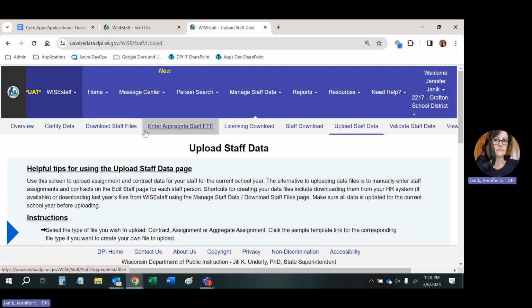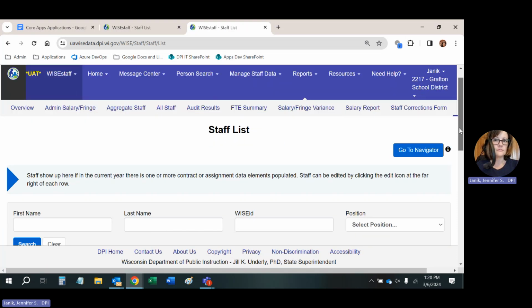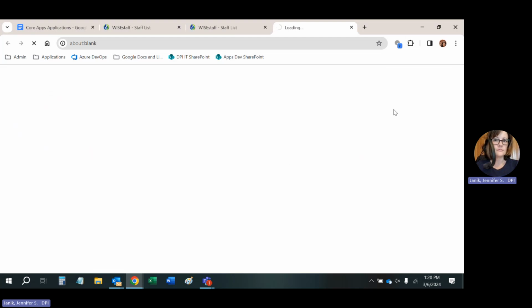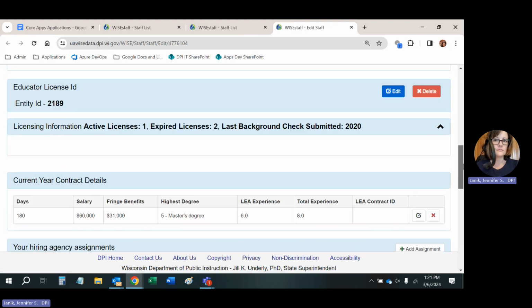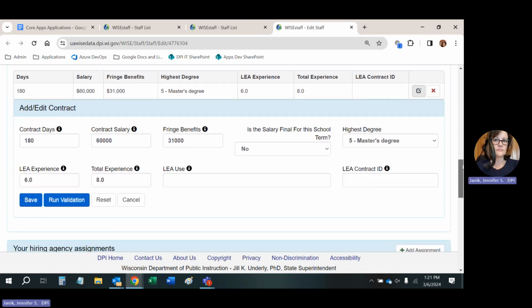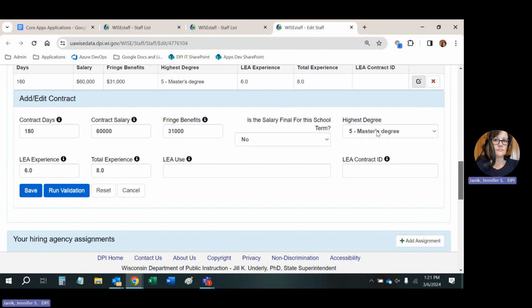All right, so the other way to do your contracts is to load those individually on the edit staff page. I'm going to do a shortcut here to pull up a staff person's record from my test group here. So if you just have a few staff or you have a few minor changes that you need to make, you can do that on their edit staff page. And while we are waiting for that to load, we've got the salary information, the fringe benefit information. We have years of experience and then the highest degree, and contract days. Those are the major points that we're collecting.